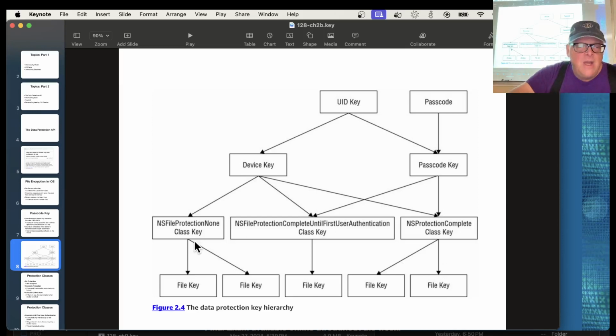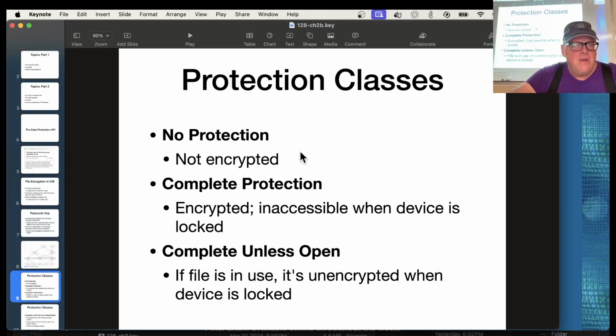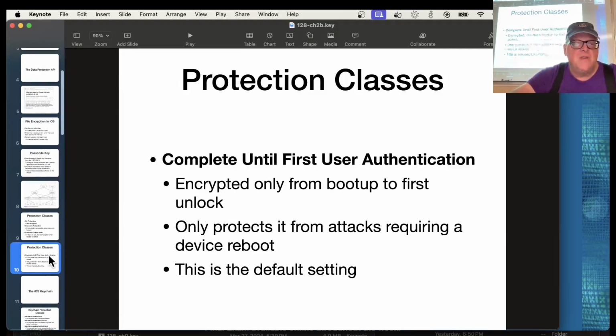And you can have no protection. You can have things here that have no further encryption, although I think they're still encrypted by like the passcode or something. We'll talk about they're encrypted on the device, but not by the passcode. Then there's things that are complete until first user authentication. These are things that are protected at rest, but once you log in with your PIN, then they're unencrypted. And here's the things that are totally encrypted. You have to enter your PIN to see them. And so here's the layers. No protection, not encrypted. Complete protection, inaccessible when the device is locked. Complete unless open. So it's unencrypted when the device is in use, and it stays unencrypted when the device is locked. Then complete until first authentication, encrypted only from boot up to the first unlock.